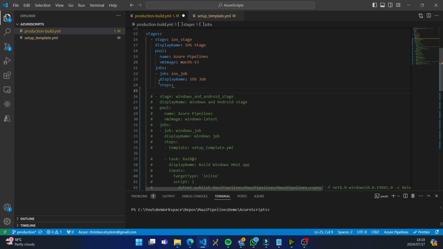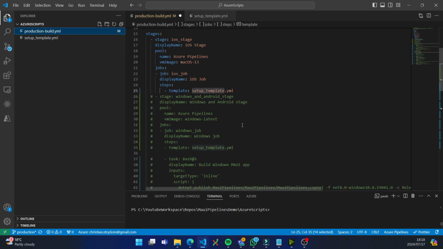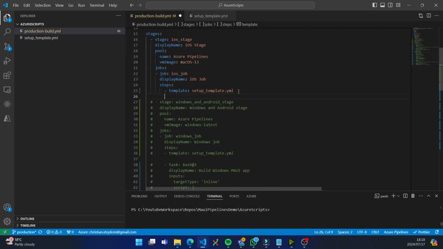The first step that we want to add is the setup template that we also used on our Windows and Android jobs. So I'm going to copy that over to here, which will automatically perform all the steps inside the setup template file that we set up last time. This time, I would like to add the iOS workload as well to make sure that we can build for iOS. I'm going to add it in there and save. And there we have our entire setup already added to our iOS job.